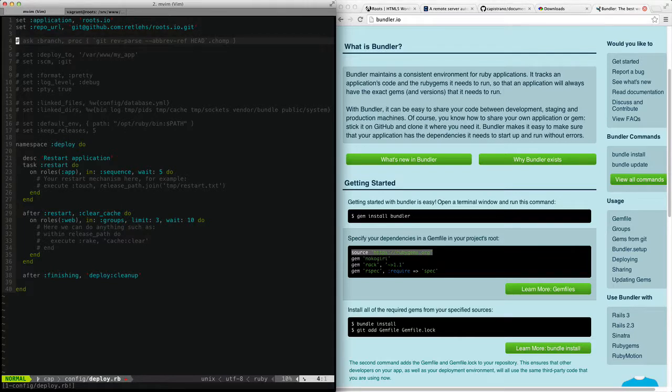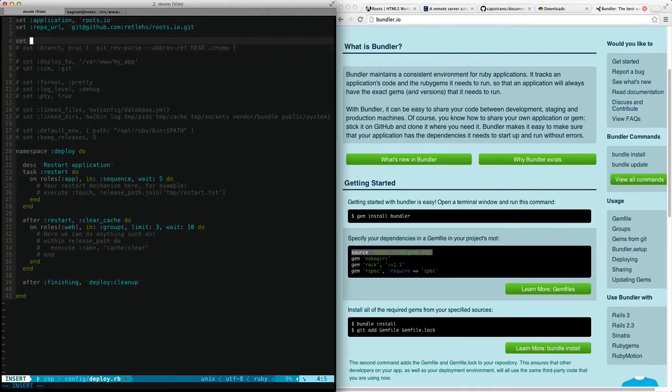Next up, it says ask branch. This is one of the more complicated code things in Capistrano because it has this proc keyword. Basically, if you use ask instead of set, it's actually going to prompt you for it. In our case, we don't actually need to ask for a branch. It should really just assume whichever one you're on, or to make it really easy, you could just do set branch master.